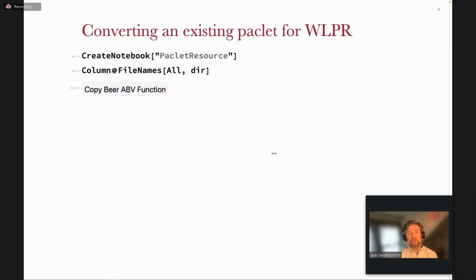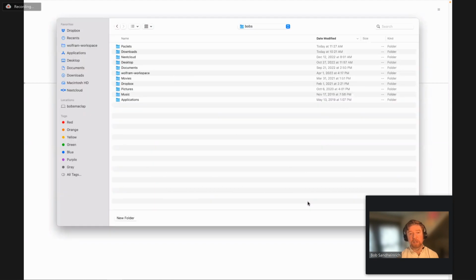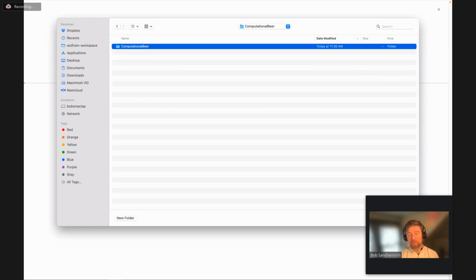But maybe you've already created a Paclet and you've had it for years, and there wasn't a Paclet repository and there wasn't a publisher ID requirement, but you'd like to publish it now. You didn't build it with a publisher ID in mind. So we've created a convenient tool for converting existing Paclets for publication in the Paclet repository. So I'm going to choose an existing Paclet, the computational beer Paclet that I made with CreatePaclet a minute ago.